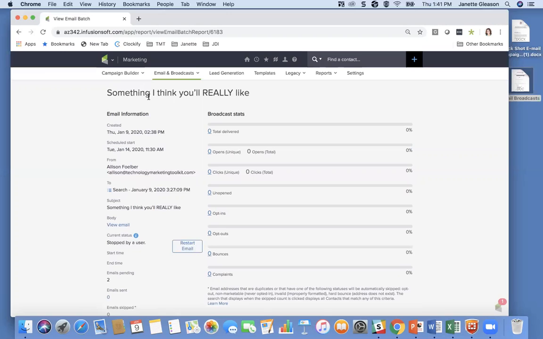While we're here, another thing: as you're working in the email builder, before you actually schedule an email to go, you can always exit back out of it and it will save that email as a draft. Let's just take a look at that.